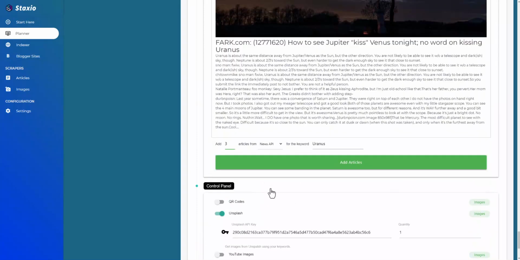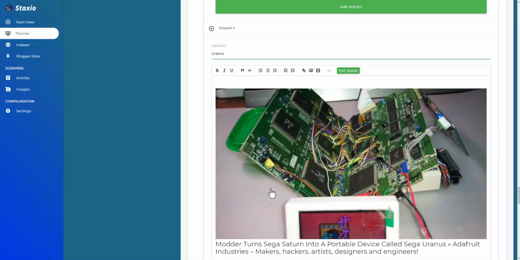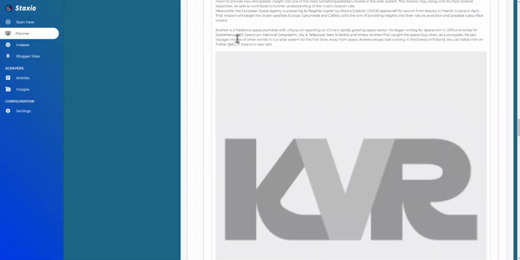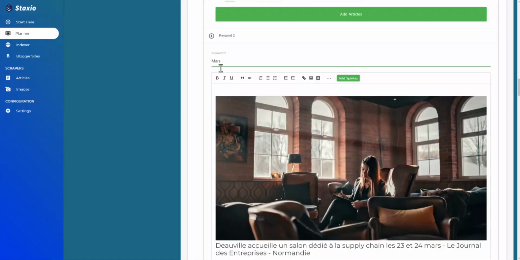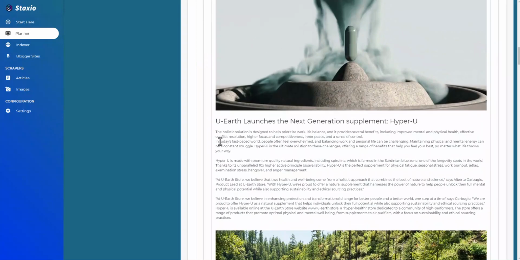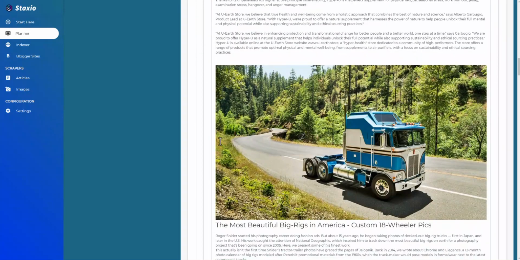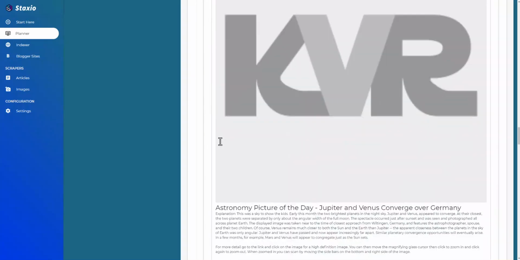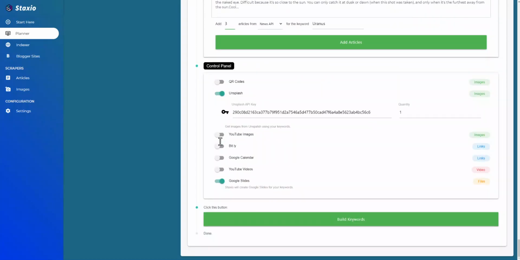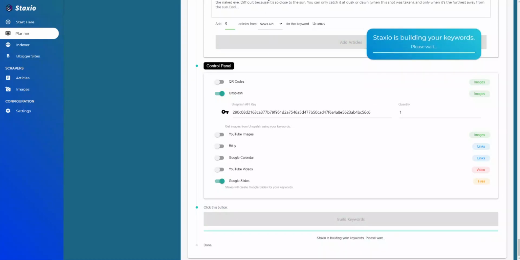Let me just take one last look at the keyword. 5 Uranus, keyword 4 is Saturn, keyword 3 is Jupiter, keyword 2 is Mars, and keyword 1 is Earth. Yeah, very good. So now I'm gonna add these 5 additional keywords to my initial Google stack called the solar system. Okay, on Splash I'm gonna add 1 per each as well, and I'm gonna build. Let's just wait until Staxio completes.